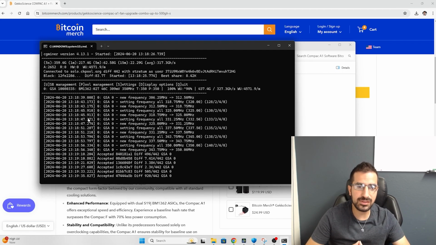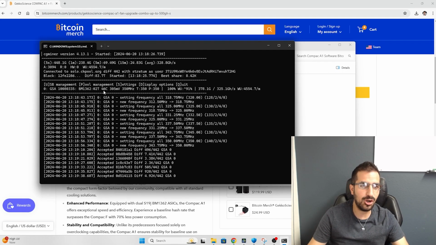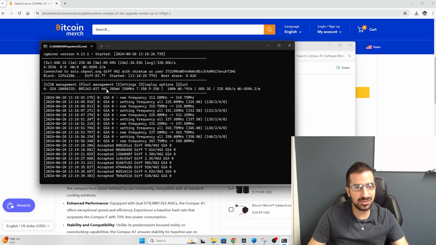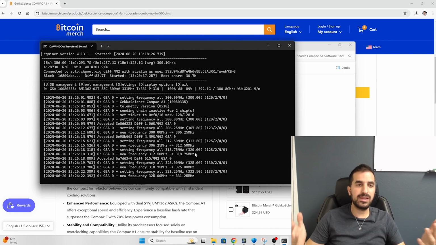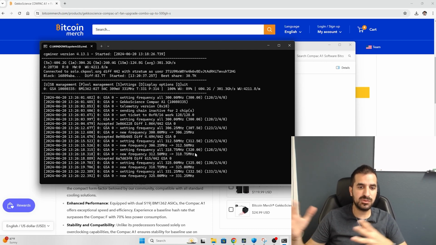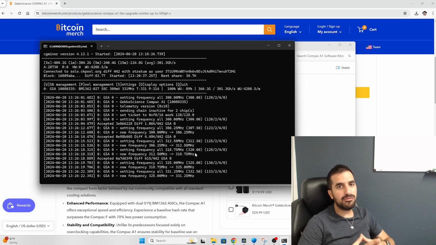Another cool thing about this miner is that you can see the temperature on the chip. It's 46 degrees, which is perfectly fine. It might go up a little bit. We're already hashing at way over 400 gigahashes. We waited a little bit to see what the hash rate is. It's between 350 and 400.